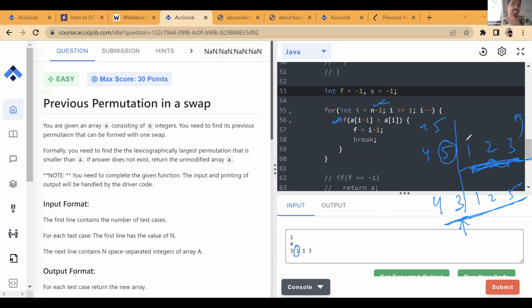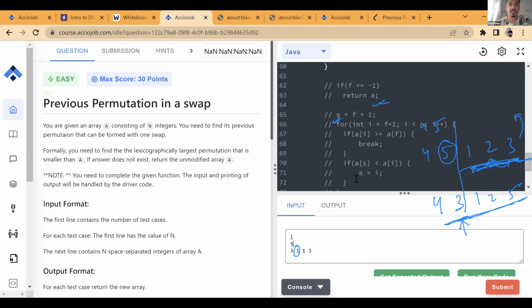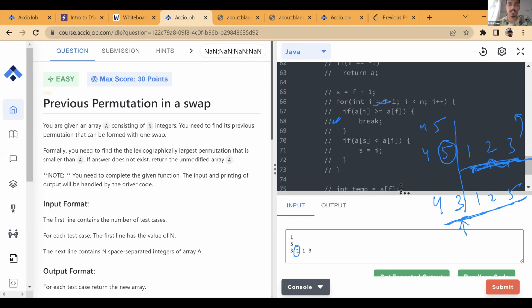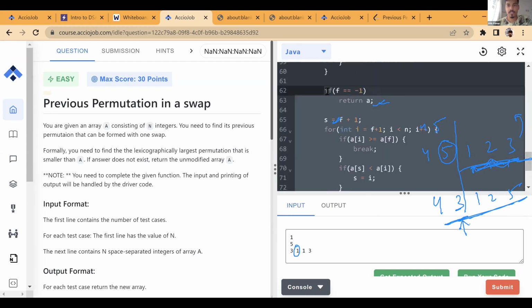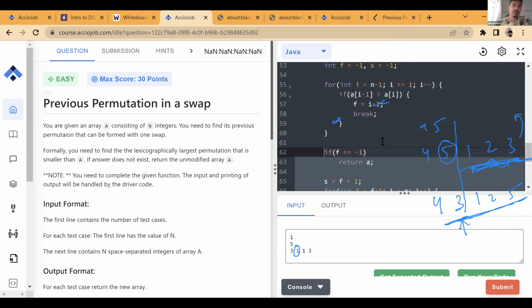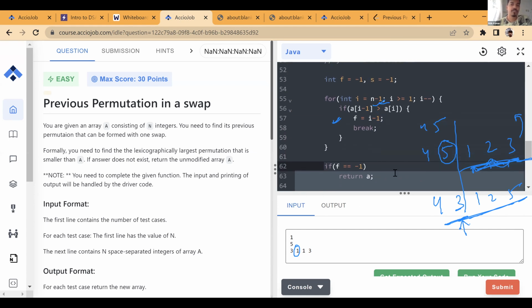So in this case, 5 should be swapped with 3. In this case, 5 should be swapped with 1. So let's check whether our logic is working fine in both cases. For this, it is working fine, right? So for this, we are getting this. Let me just uncomment this part. Now if finally f is -1, that means we did not get anything like this, so we can simply return.